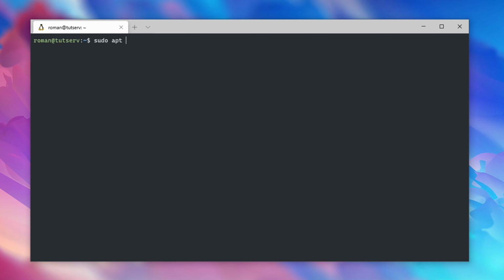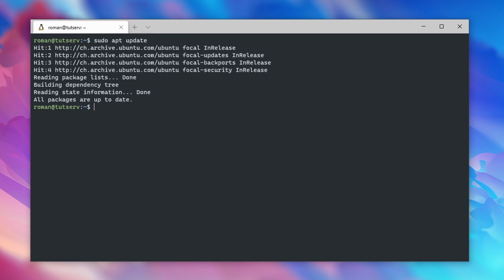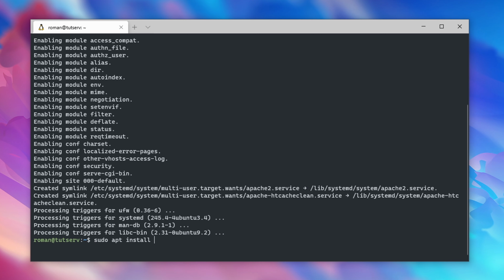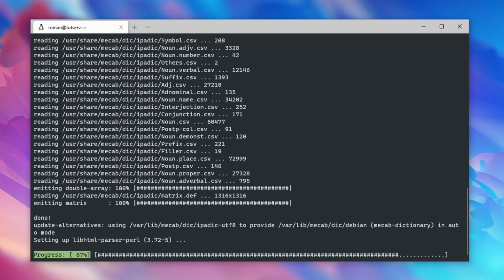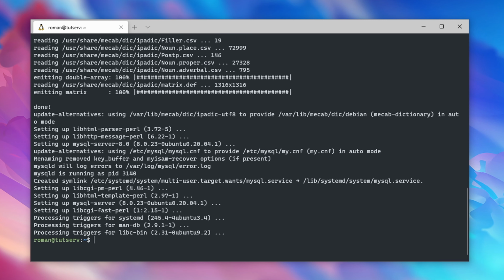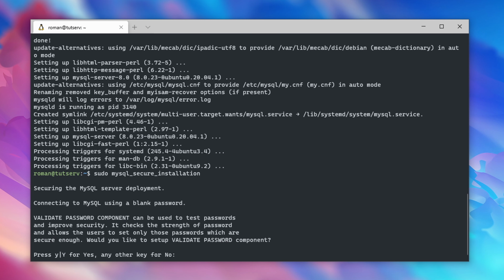Type sudo apt update to update your repositories, followed by sudo apt install apache2, as well as sudo apt install mysql-server. Now, it's really important that when you have just installed MySQL, you first secure it before you actually use it. So type sudo mysql_secure_installation and set up some security components of MySQL.